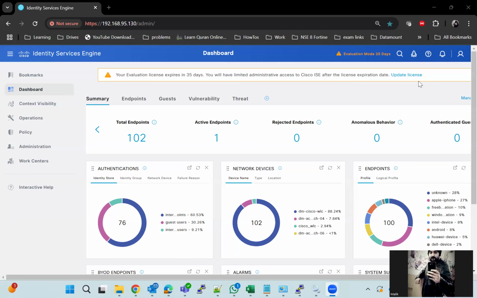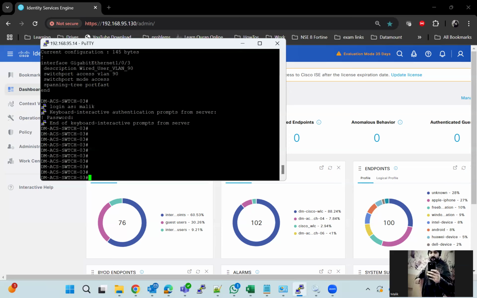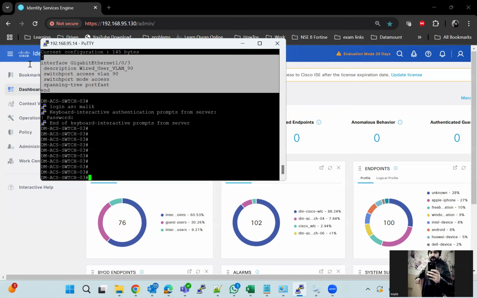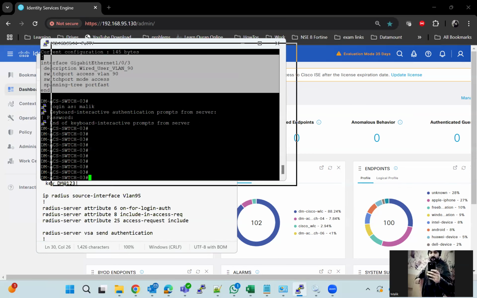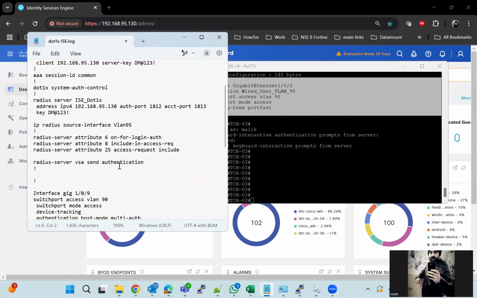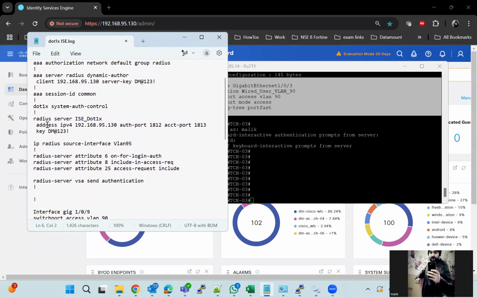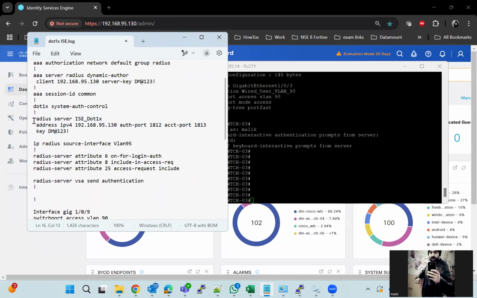So let's start. First, we will do the configuration on the switch. Here is my switch, and my PC is connected to port number 3. We have this configuration template. In order to enable Dot1x, first we need to configure ISE as a radius server. So here are the configurations for radius ISE.